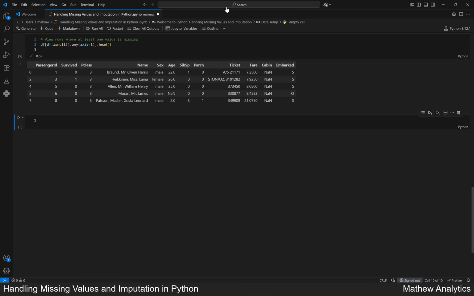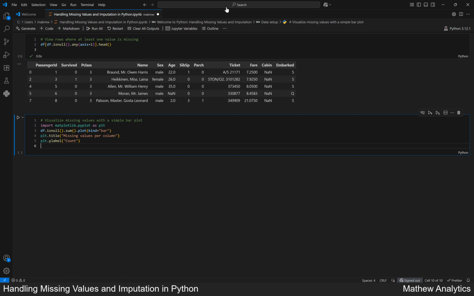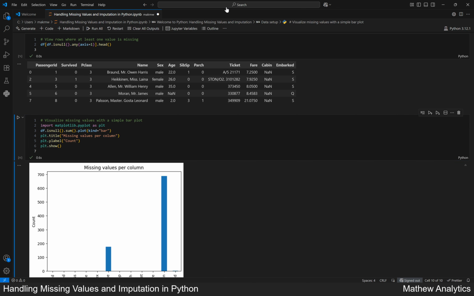Let us make a visual chart to show missing data. This comment explains we will make a bar chart. Here we import matplotlib, a library for drawing charts. This line creates a bar plot of missing value counts, one bar for each column. Now we add a title to the chart. The label explains the y-axis shows count of missing values. This displays the chart below for you to see. Running the cell now. Which columns need the most attention in cleaning and why?